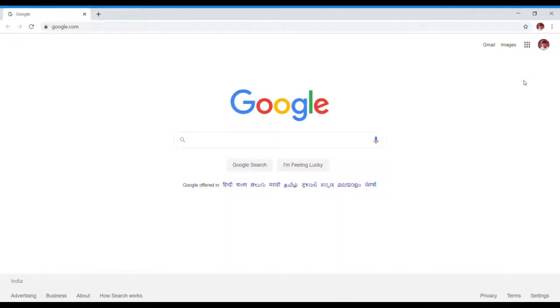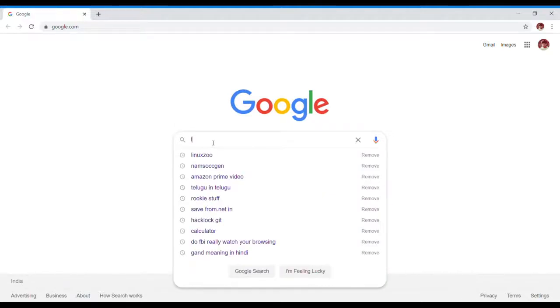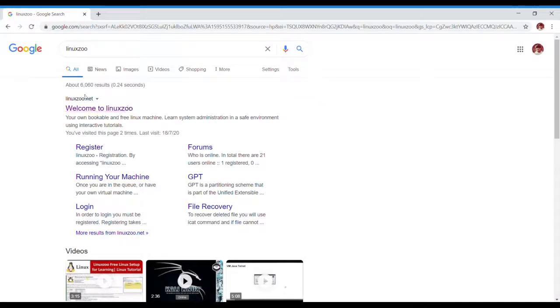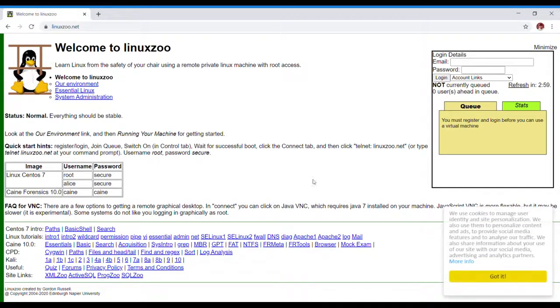I'm going to show you how to run Kali Linux without installing. For that, go to the browser and search for Linux Zoo and hit enter, and click on Welcome to Linux. And now you can see here, welcome to Linux Zoo.